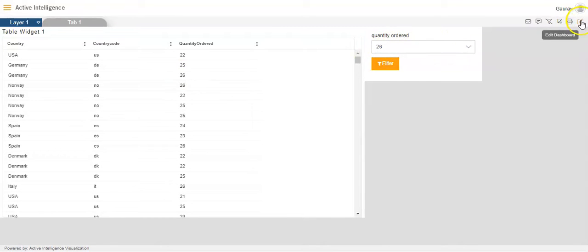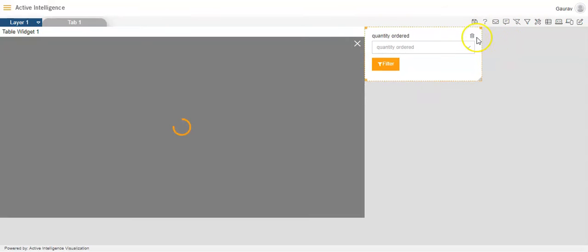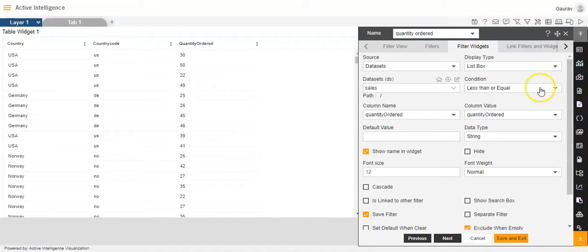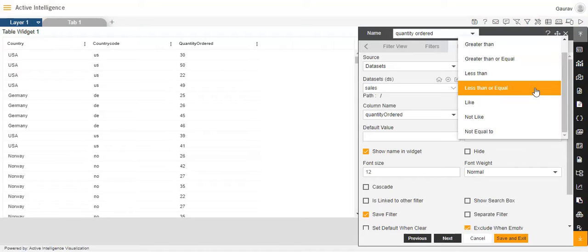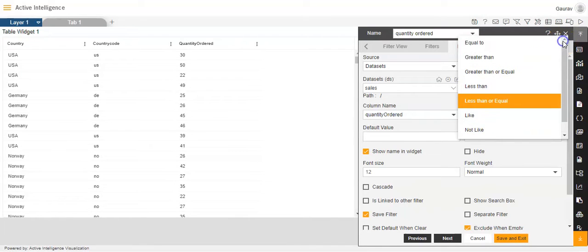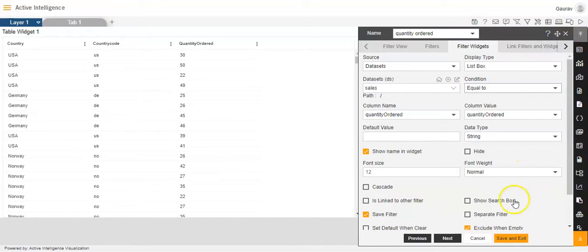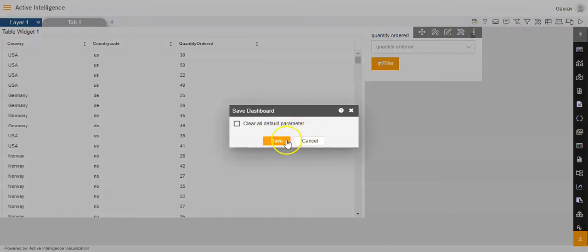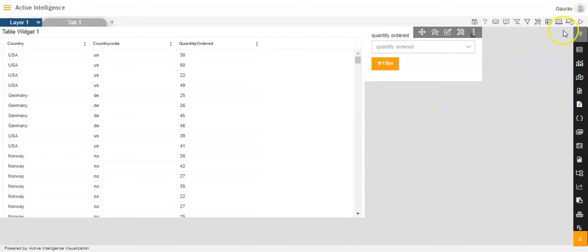So now we'll again go to the edit mode of the dashboard and select the next condition. Again, we'll go to the settings option. So after less than or equal to, I will be selecting equal to now, only equal to, and I'll do save and exit. And I'll save this in the dashboard and go to the preview mode.